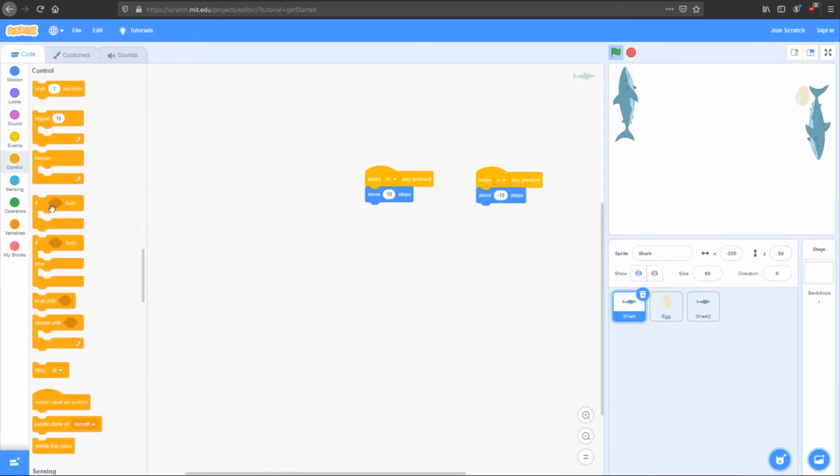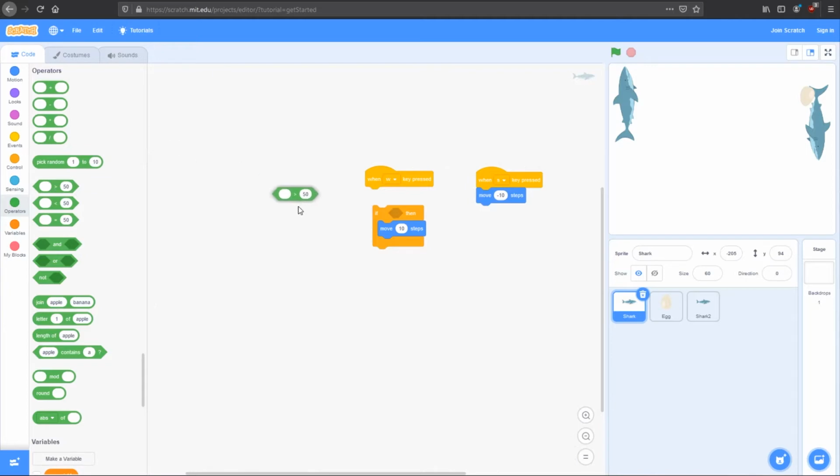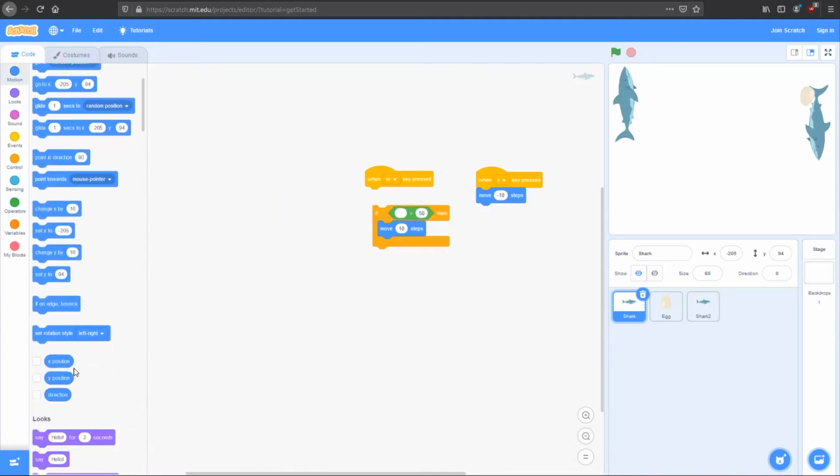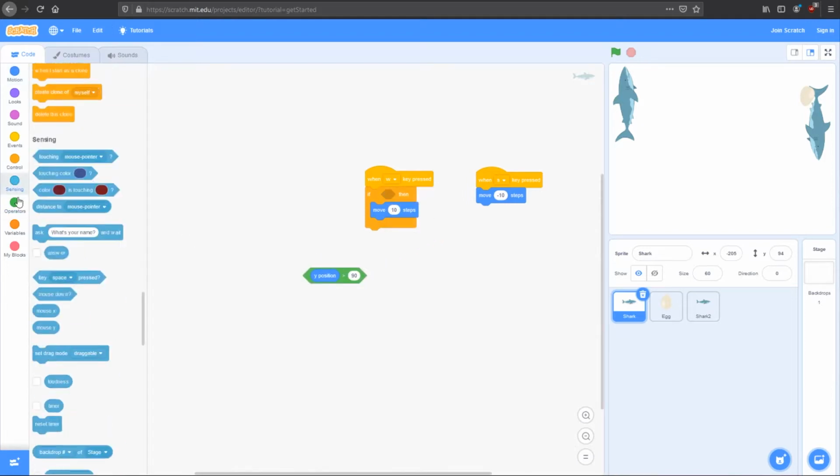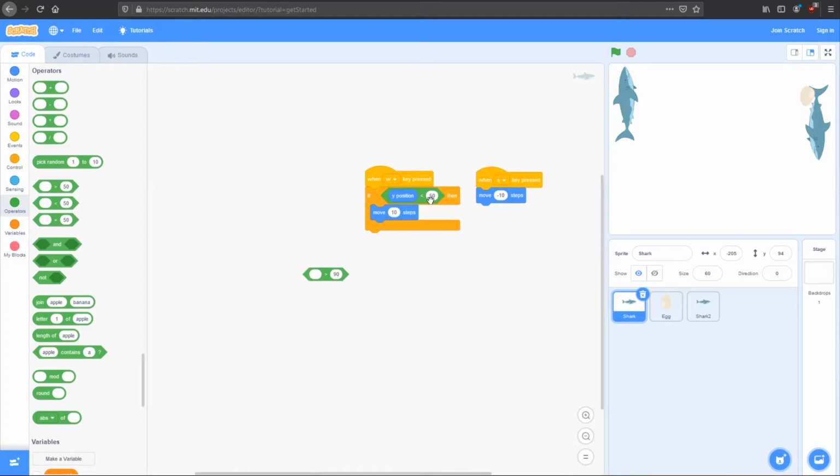So I'm going to go into controls, and we're going to pull out our handy dandy if statement. And we can put this move 10 steps in there as well. Then in operators, we're going to pull out this greater than, and in motion, we're going to pull out this Y position. Now it says when W key is pressed, if our Y position, so this number here, is greater than, we're going to say 90. Oh, I'm sorry, this should be less than. See, as I was reading that, I figured out it was wrong. Okay, so if Y position is less than 90, move 10 steps upwards.